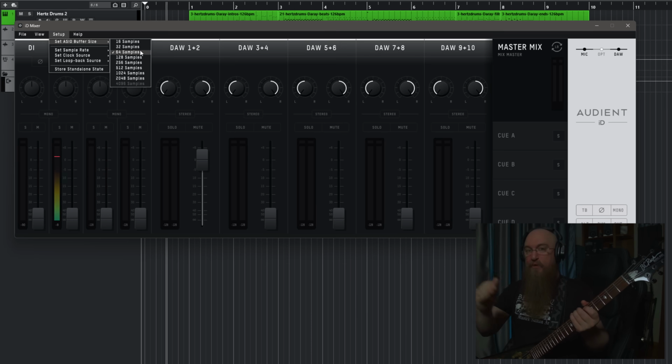So lower number, less latency, but bigger chance that you'll run into artifacts and problems when you're recording. This is entirely CPU and audio interface dependent. I can't recommend which buffer rate you should use. You'll just have to experiment for which one will work with your system. Safe bet, 128 will probably be okay for you. I record at 128 all the time. Works for me, it's fine.